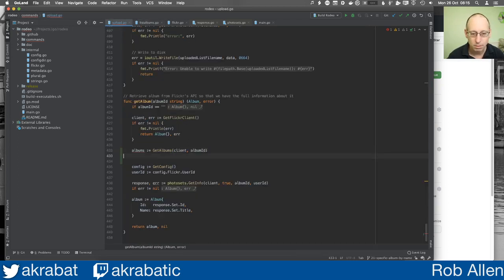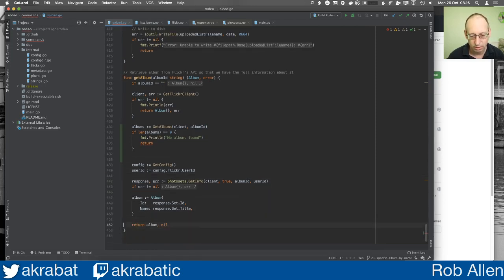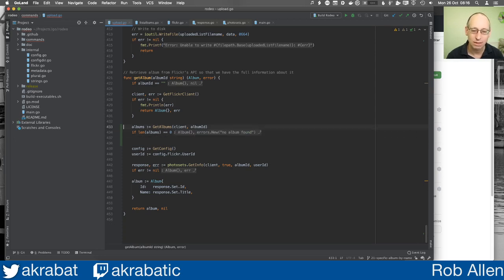Then if we don't get any albums back, then we're going to return error equals not equal to nil. Oh, so this is how you return an error. But now we need an error. Errors.new, I think it is. Not found, exclamation mark. String should not be capitalized, or end with punctuation. Okay. That's very specific, isn't it?